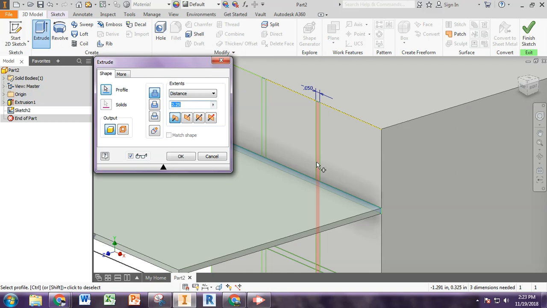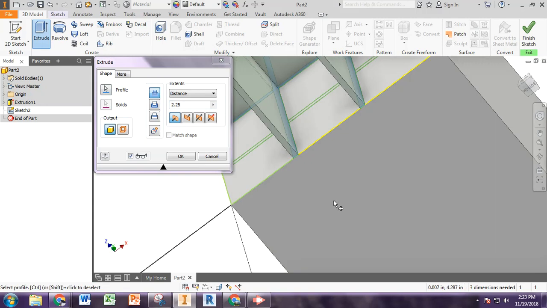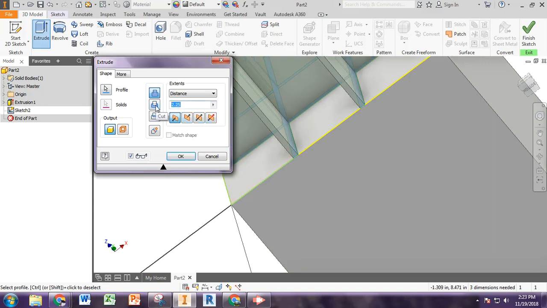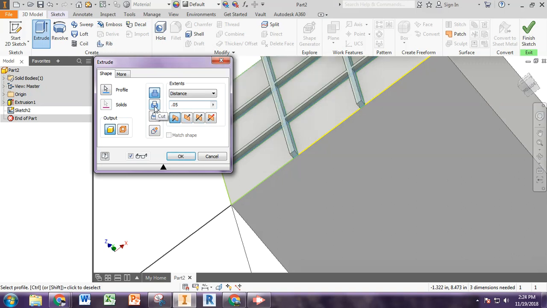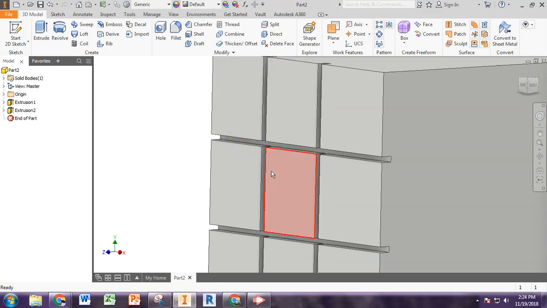So now that you have that, you can extrude and pick every surface that separates the cubes. I'll leave the distances up to you. Okay, and so now we have the cubes.